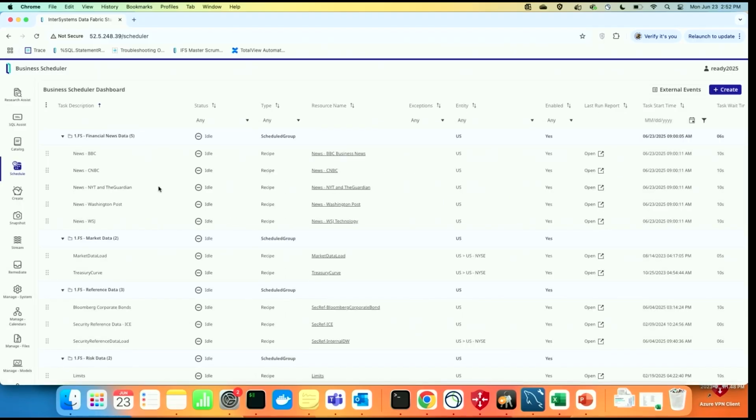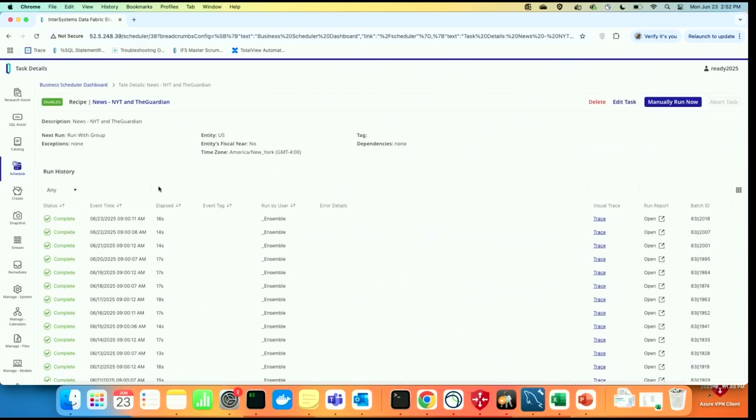And then I just wanted to highlight that we also store the full history of previous runs for our tasks. And this is really useful for auditing reasons. You can see what time the job started running, how long it took, and we also offer a visual trace here where you can see a more detailed view of your run. So you can see all the requests, responses, and any exceptions there with details. So that's everything for the business scheduler.